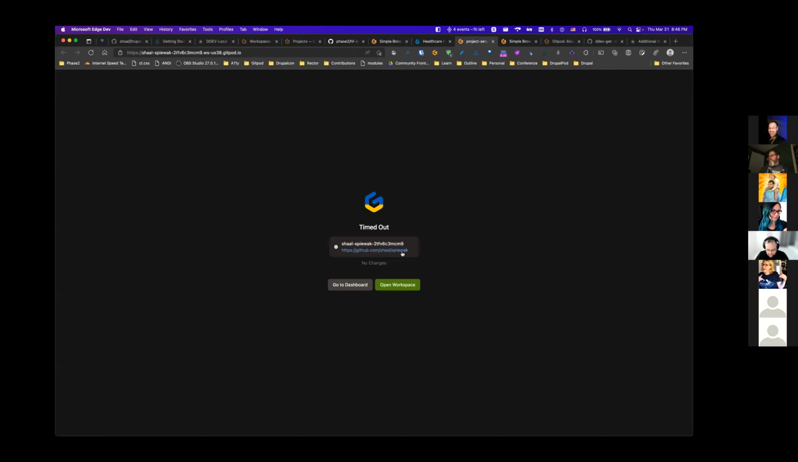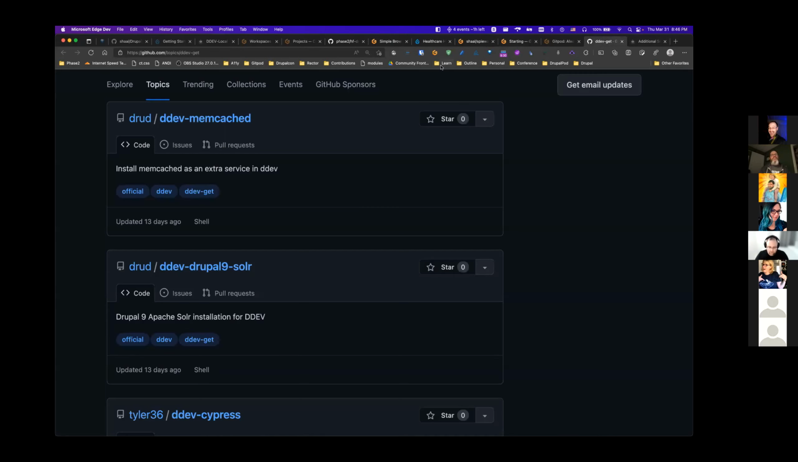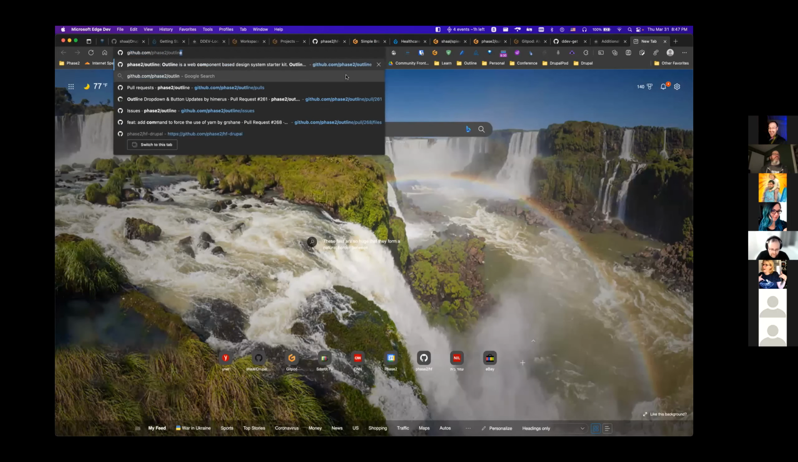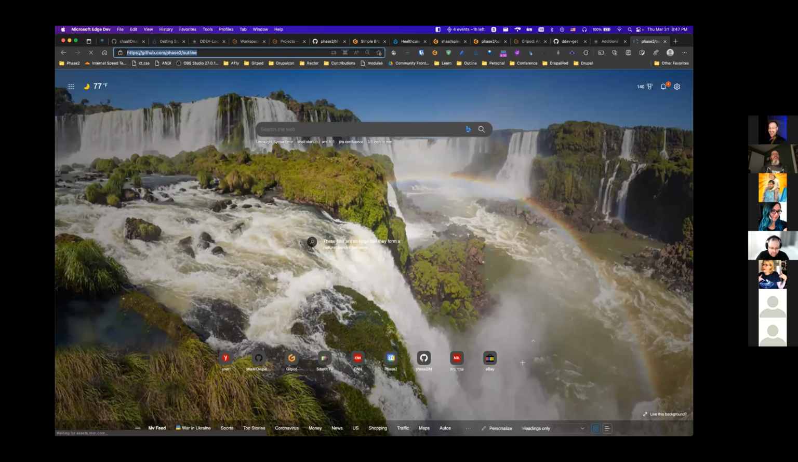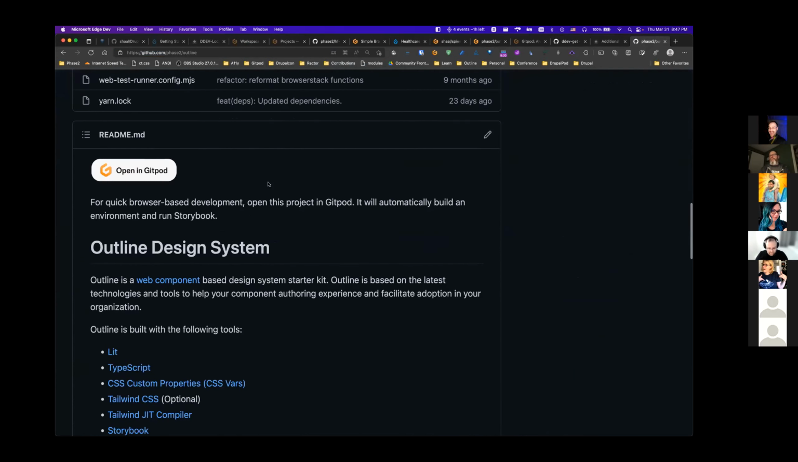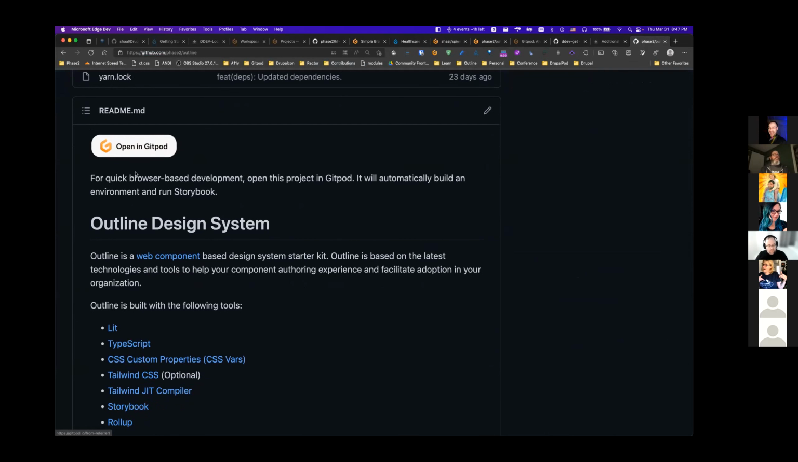Okay, and since I think something was away for too long, it went to sleep, so now I'm going to wake it up again. And this one also, okay. We have an open source project for our web components called Outline. I'm going to share it in the chat. It's github.com/phase2/outline. And what you will notice is that this project has in the README an open in Gitpod button. You can try it and see for yourself.